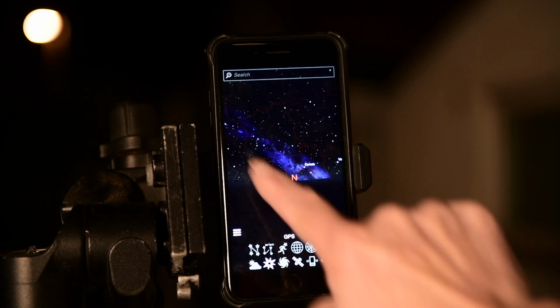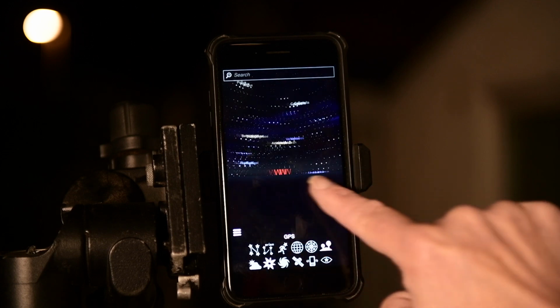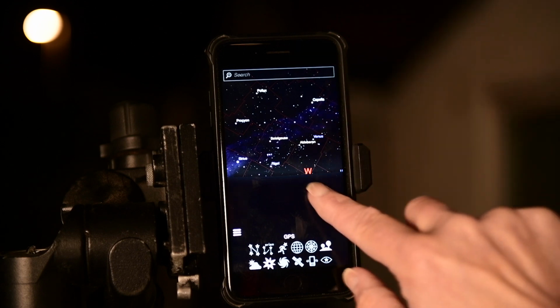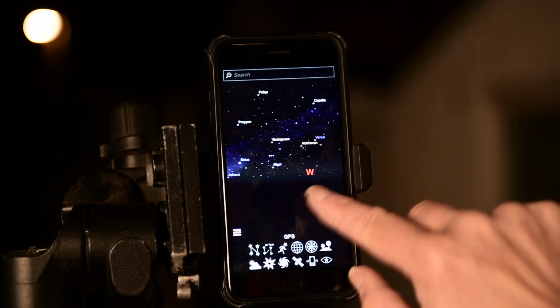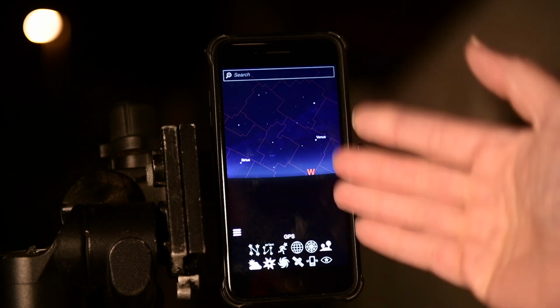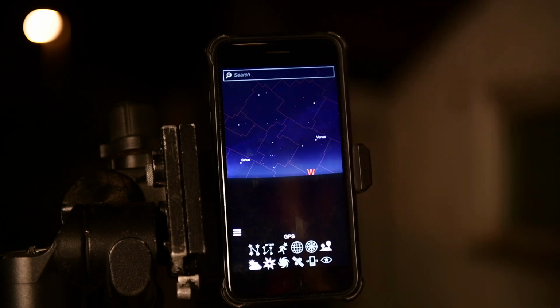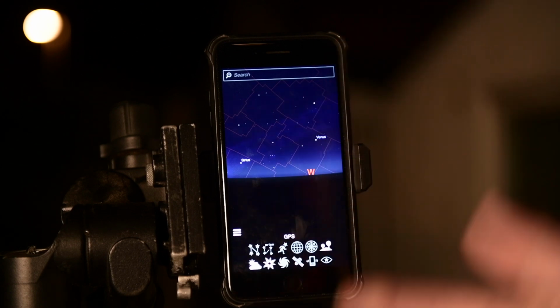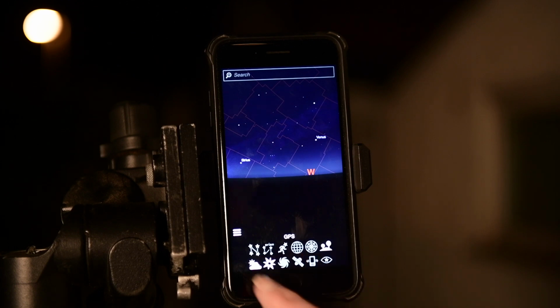Can you see? It gets a bit brighter down that way towards the north, because that's where the inner part of the galaxy is. But anyway, clicking on the clouds brings up the atmosphere, so you can really make it look more realistic as to where you are. Now, I'll leave that on because it's more realistic.